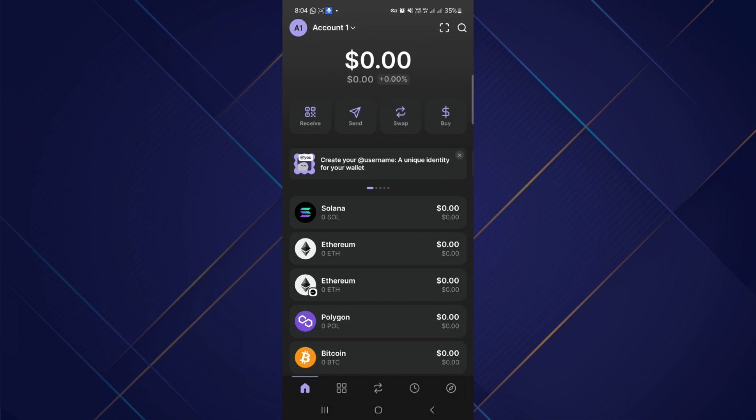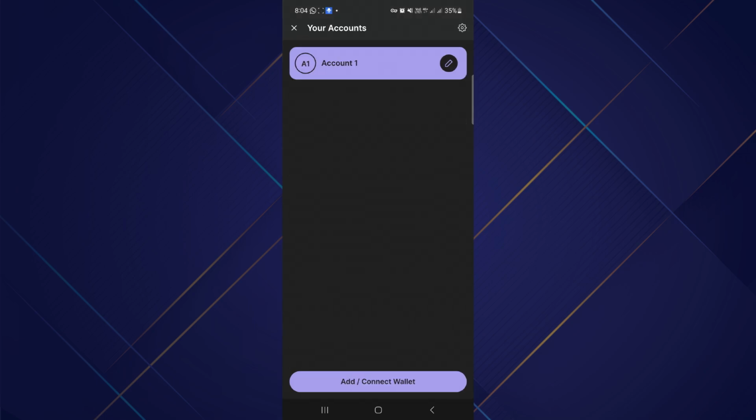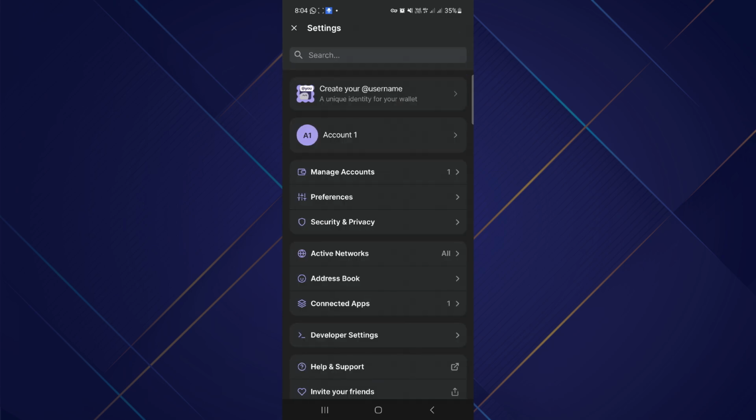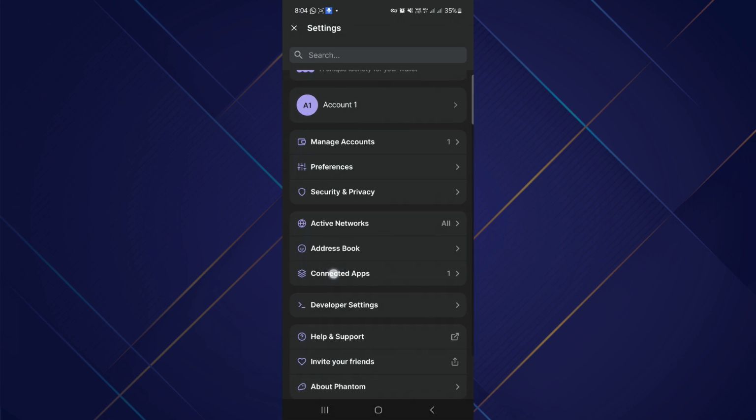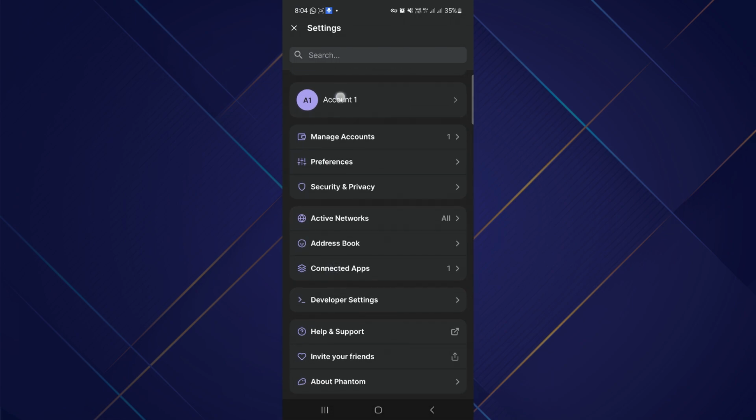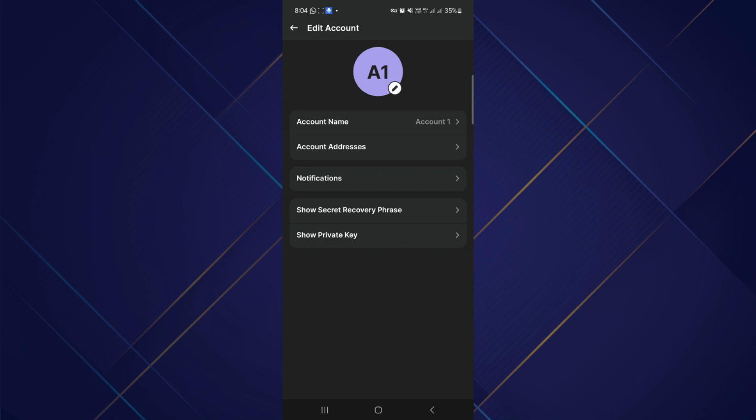application. And here you need to tap on your profile icon in the top left-hand corner of the screen. Then tap on the gear icon in the top right-hand corner so that you could come to the settings of your Phantom Wallet. Now over here, you just have to simply select the account, the private key of which you want to get. And after tapping on that account, you just have to tap on the show private key option.